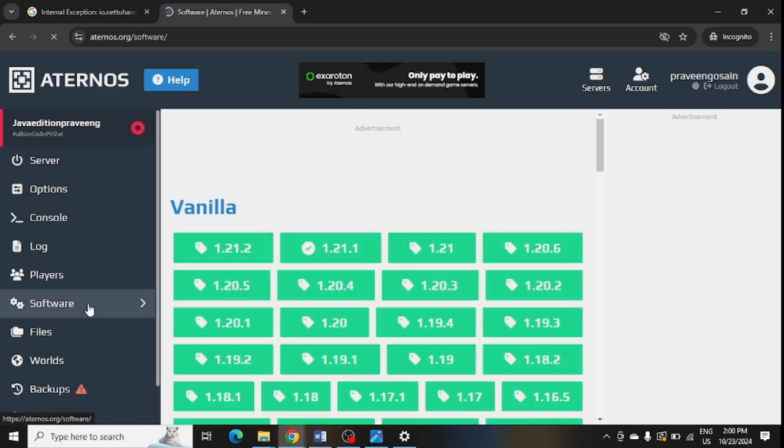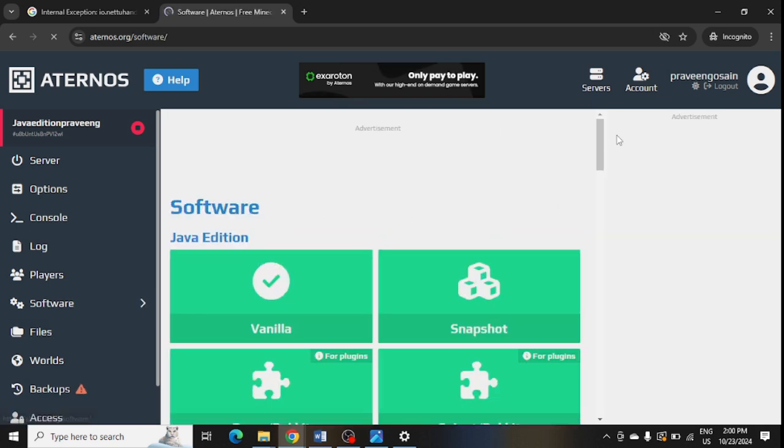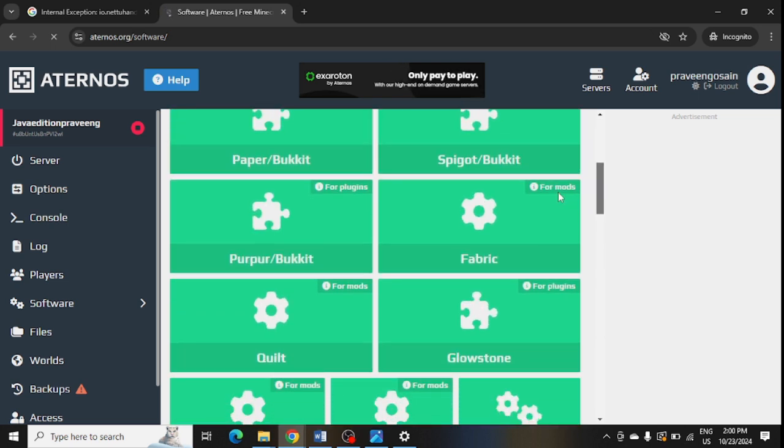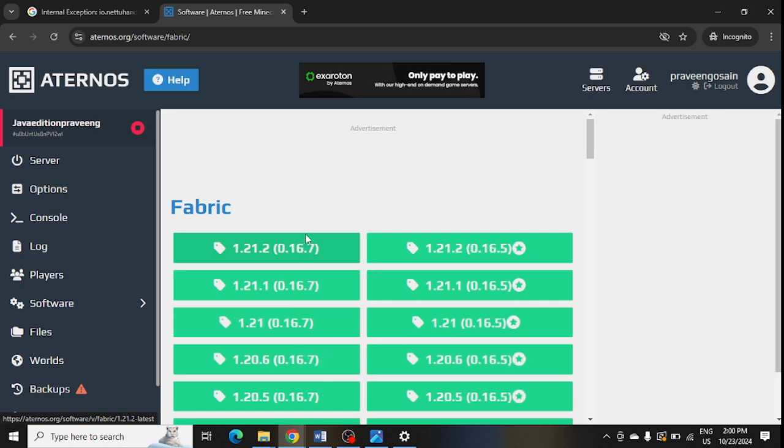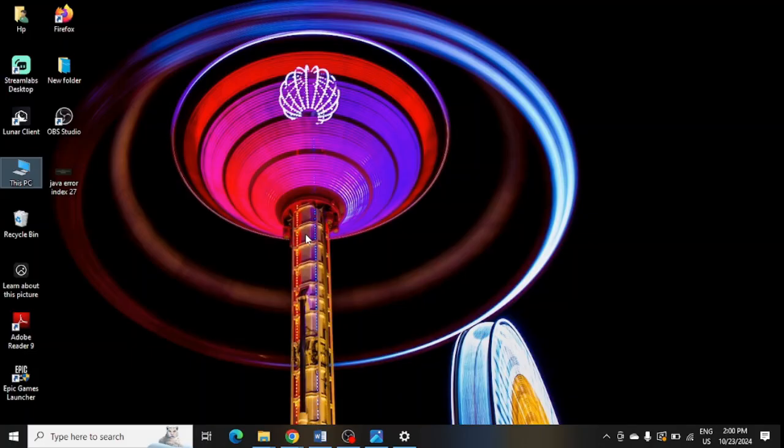And if you want to change your mods version, you can go to Software from the left hand panel. All mods will show up here. Go for any one of them which you want to install. You can change the mods version as well. And the mods version and server version should be the same. After following all these steps, make sure to restart your PC and check whether this issue got resolved or not.